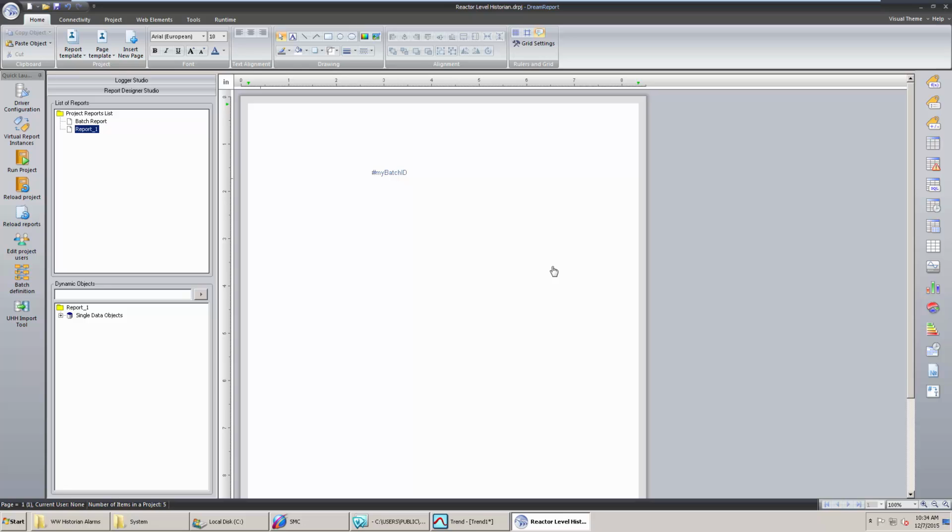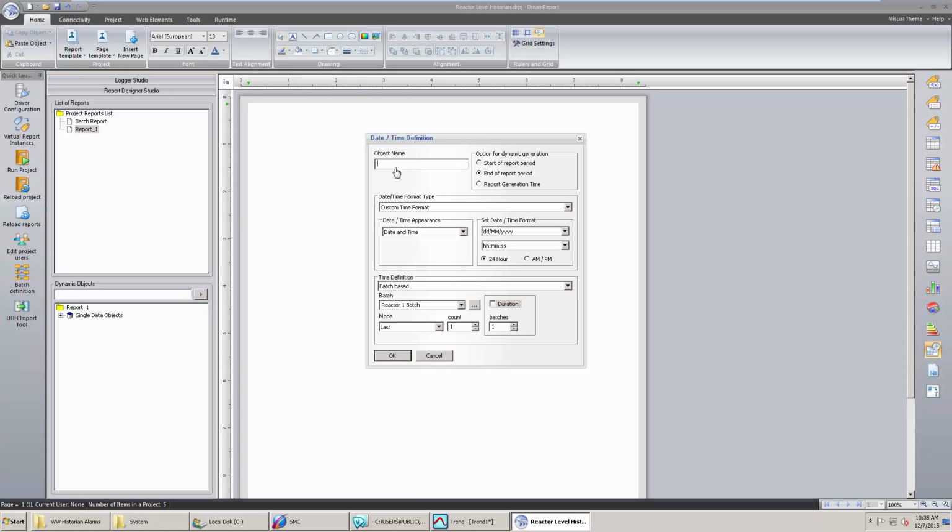Now I want to go and get the start time and the end time of each one of the batches. So to do that, I'll go and select date and end time. So from here, we'll call this something like start time. And the important thing is you want to select the option for dynamic generation. Does this the start of the reporting period, the end of the reporting period, or the report generation time? I can specify what my time format is.